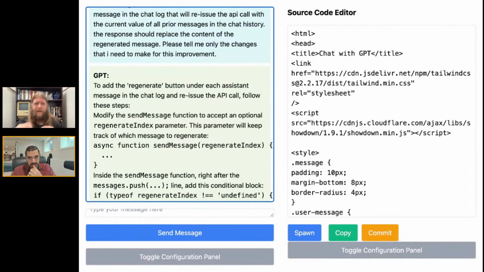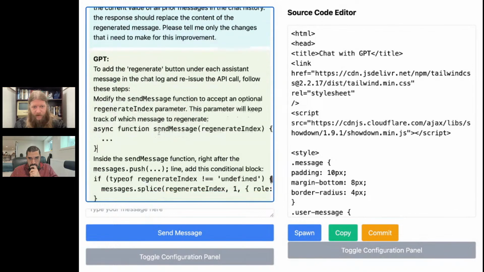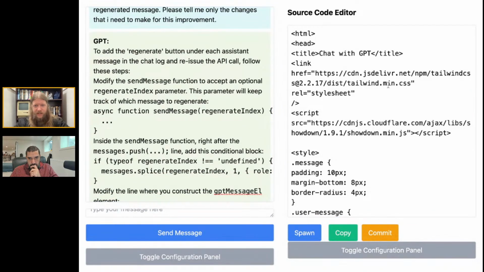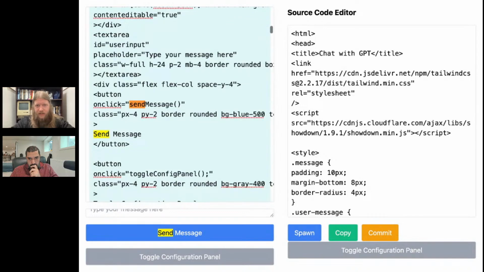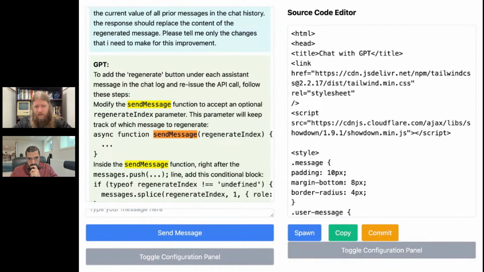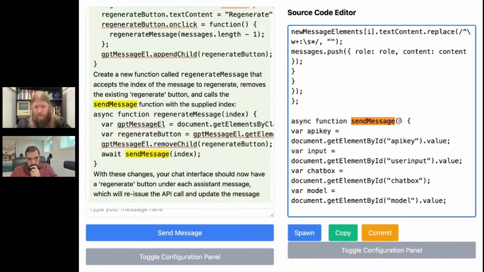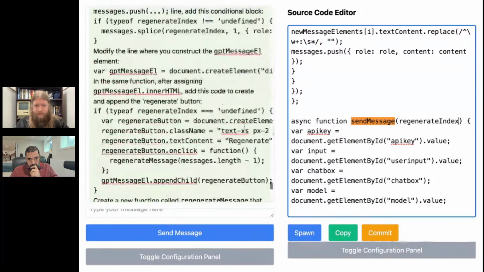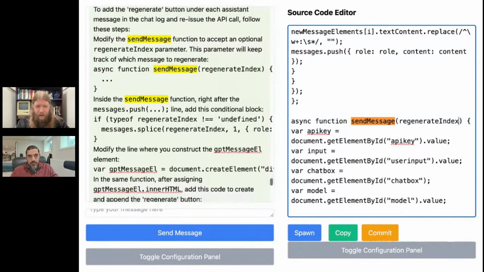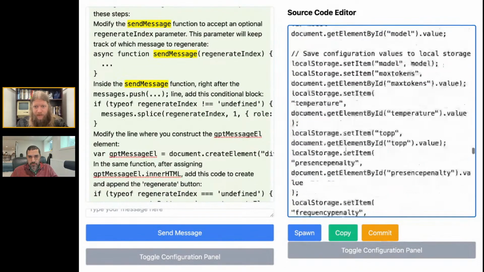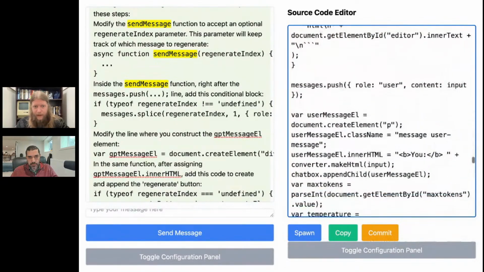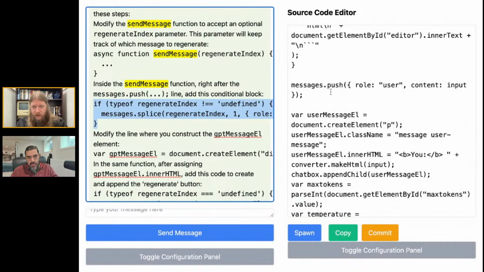Okay, do this. Let's take it from here, step 2 for the regenerate button. Modify send message to accept an optional regenerate index. It died right after the messages push line. Yep, add the conditional.